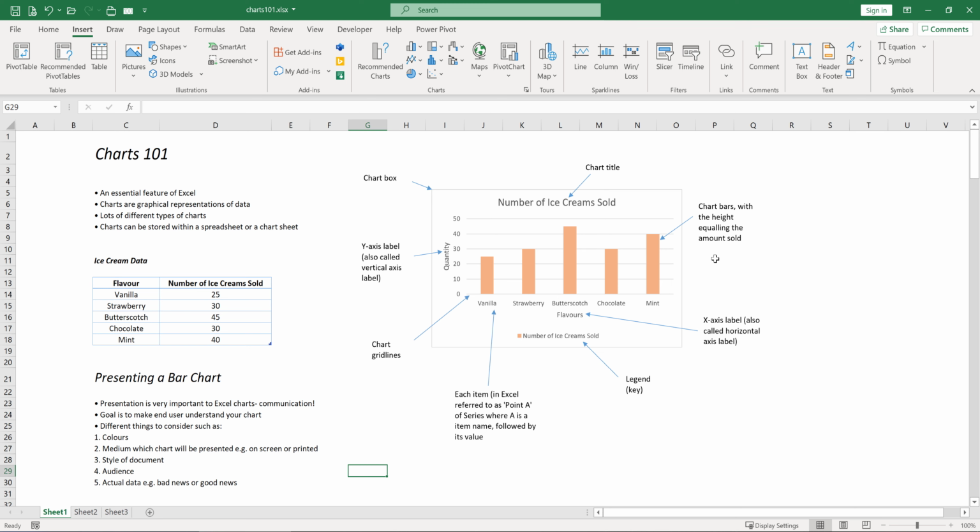Now, the next bit is more of a description of the actual bar generation, and that is our chart bars. So if you're describing the chart, especially to an audience which isn't familiar with bar charts, then it's always good to somewhere include this in a description, even if it's in an email or a document or as part of a presentation, just to make it very crystal clear that the height of the bar represents the amount sold or whatever quantifiable measure you're using.